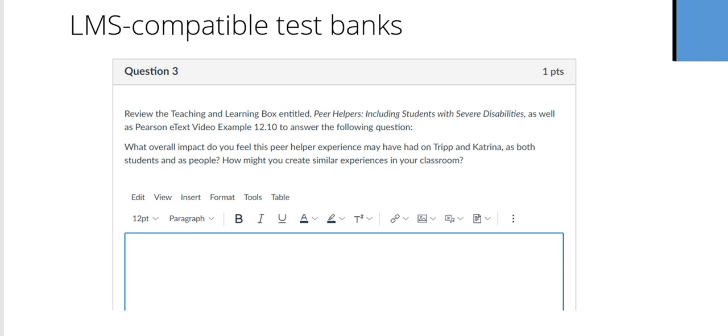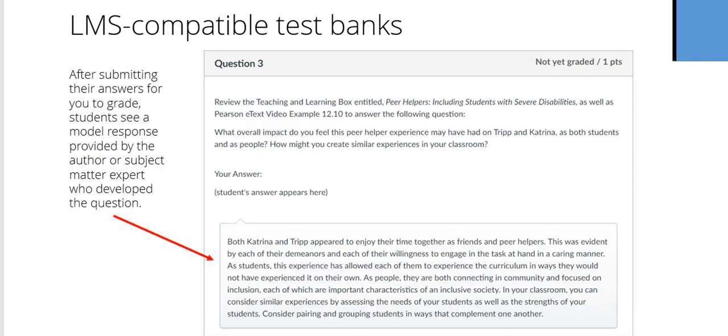When you adopt the 5th edition of Bredekamp's Effective Practices, you'll get access to a Learning Management System compatible test bank. In addition to chapter tests and learning outcome quizzes, the test bank offers application exercises. These short answer constructed response exercises are based on a video example or case-based scenario and ask your students to apply what they've learned. After your students submit their answer, they will see a model response written by the author or a subject matter expert to help guide their learning.